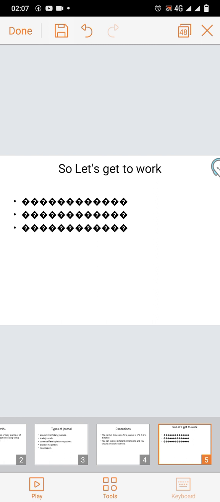Today we will be creating a journal together, so let's get started. We'll be using 6 by 9 inches. So let's go to our Canva, and that is where we'll be working.